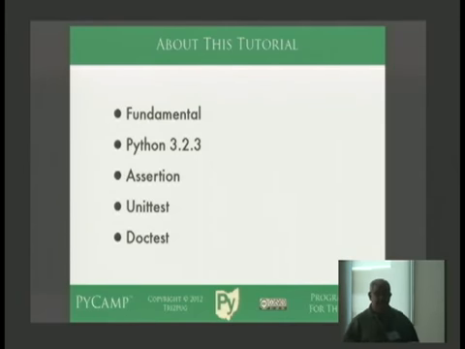And this PyCamp program is an intensive week-long training in the basics of Python that we've been doing for about 7 years. And we've spun off now an intermediate PyCamp that includes an entire day about testing. And so this is a very compressed version of that one day.